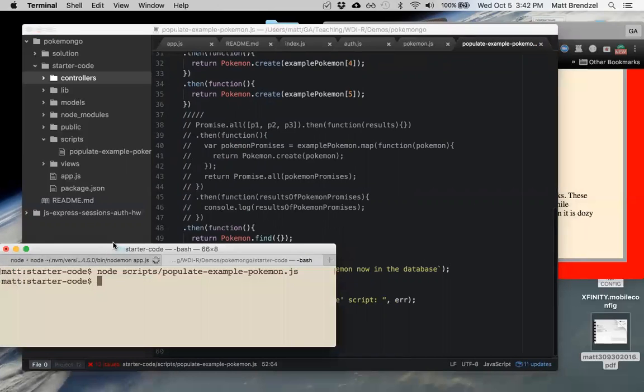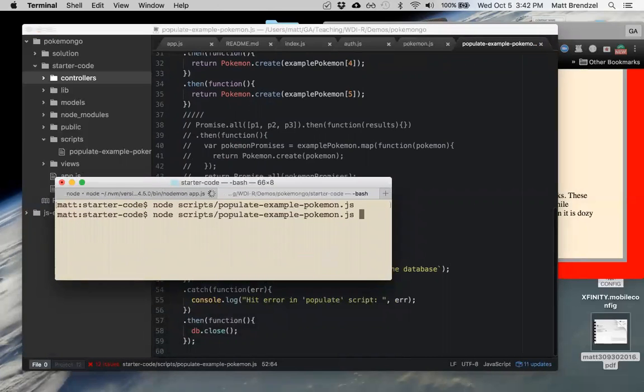And the nice thing is we can actually run this script again, having modified it, because the first thing the script does is just delete the whole set of Pokemon records. So we don't run into any trouble by running this twice. There we go. So we've just created 6 Pokemon in the database.